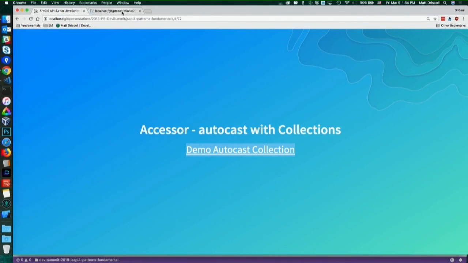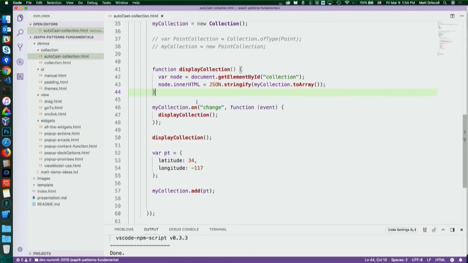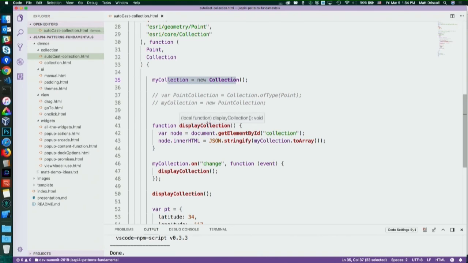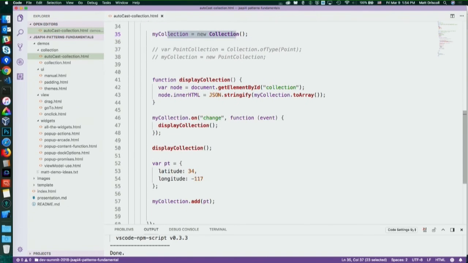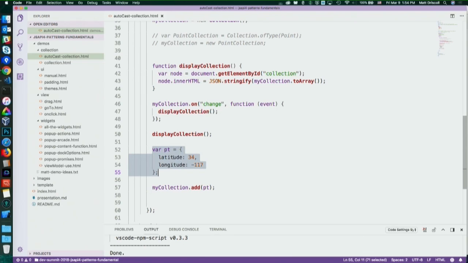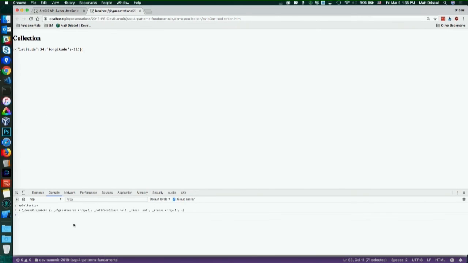So here's a demo with a collection. Let me show the code. So we have a collection right here. We're just creating a new collection, and then we're going to add a point to it, which is right now just an object with latitude and longitude. So if I look at that, and I go into the console, my collection, it has items, and it's just got one, and it's just an object of latitude, longitude right there.